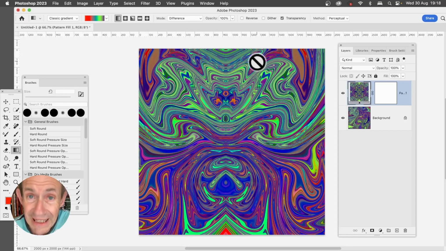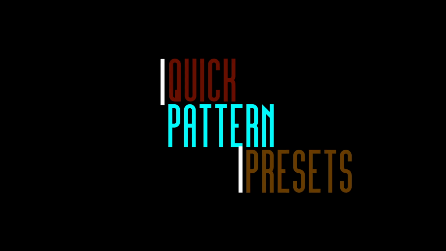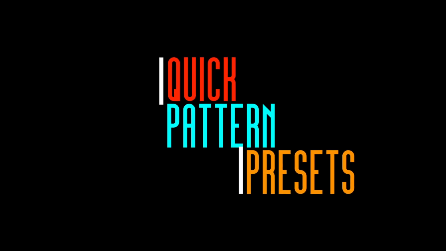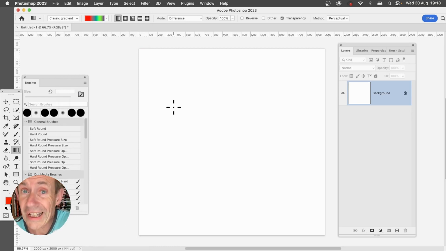How to create a pattern tile like this in Photoshop. Start with the document 2000 by 2000. Key thing is it's square. Once you've done that, go to the gradient tool.